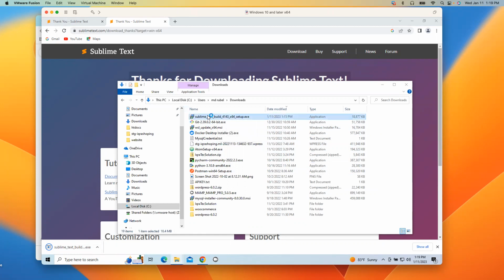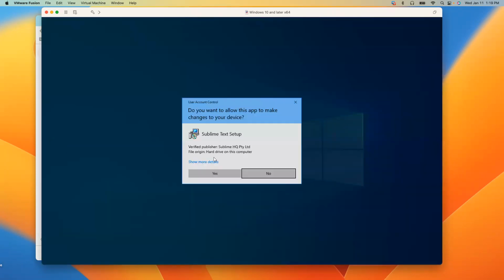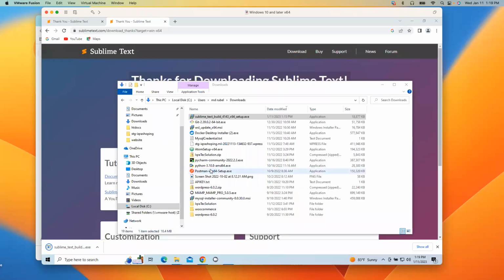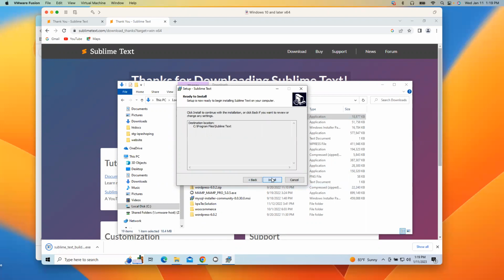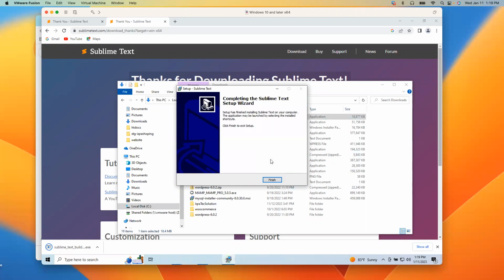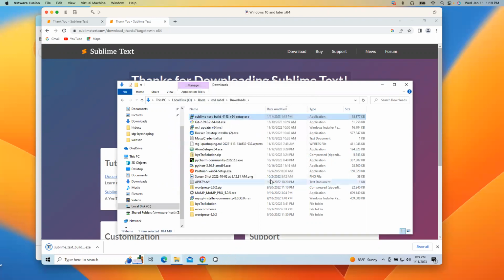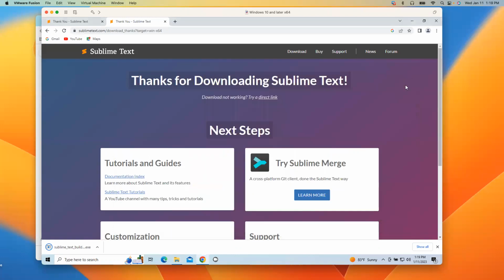Double click on it to install it. Click yes. And this is the location that Sublime Text will be installed. Click next. Next. Click install. So it will take a few seconds. Click finish. So Sublime installed successfully. I'm going to close this window.